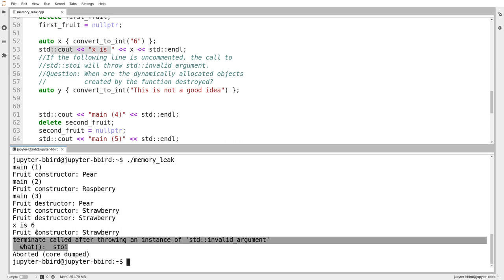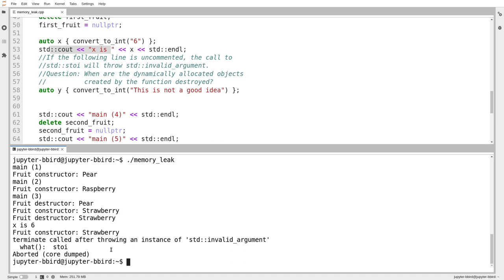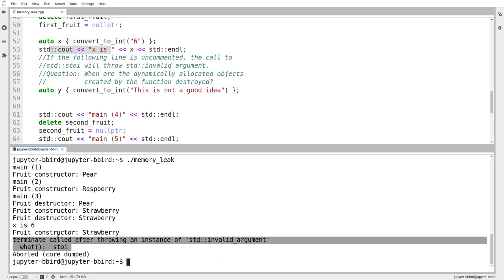So for example, a strawberry has just been constructed and never gets destructed. And similarly, the raspberry up here never got destructed. But you could make, I think, a very convincing argument that, well, of course it didn't. The program is broken. It just ended halfway through because you didn't catch an exception.